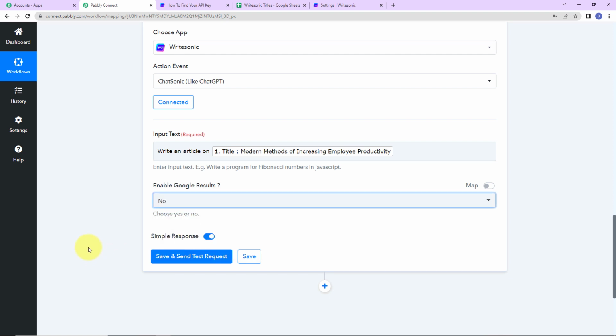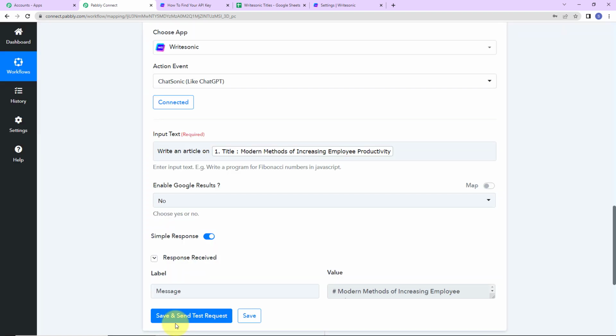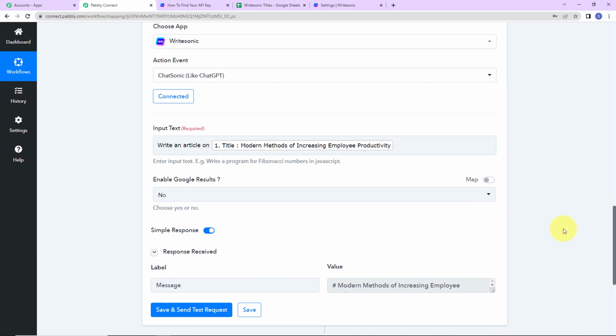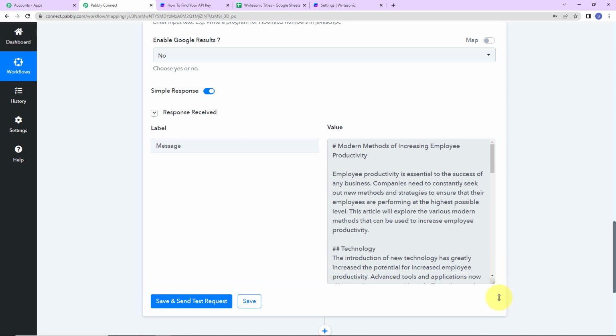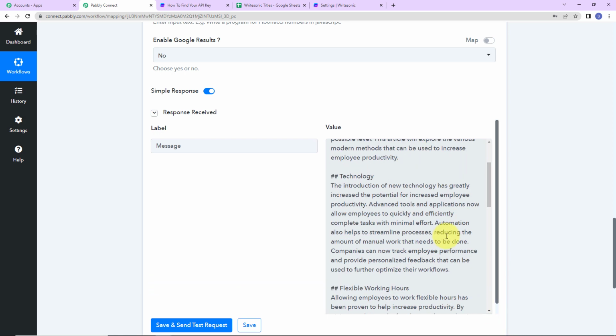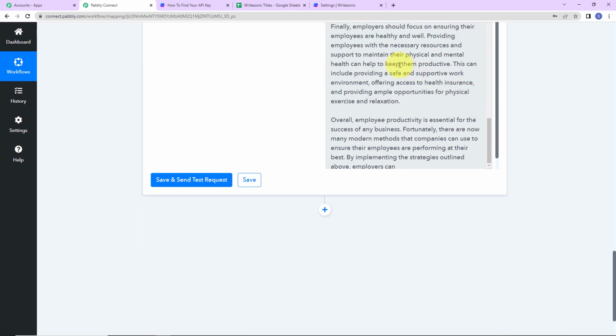I'm going to go ahead with no, and let's click on save and send test request. As I do that, here you can see we have received the response. So this is the message, and as I scroll down, this here is my article, which basically means that this integration is a complete success. Now what I want is that this article should become a part of my Google Sheet.